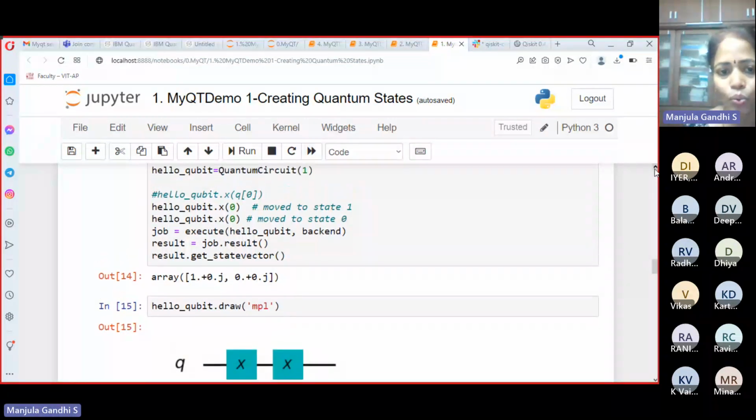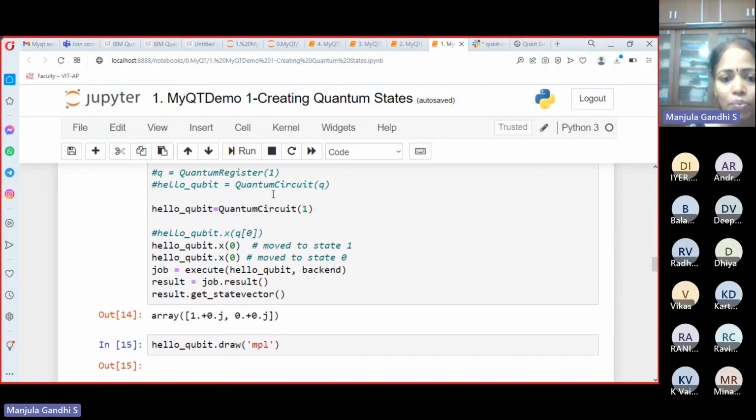So just looking at the code once again. We are creating a quantum circuit of 1 qubit. The first parameter is the qubit, and I'm applying the X gate on qubit 0. Again I'm applying the X gate on qubit 0. This is my circuit name actually. So hello_qubit is your quantum circuit's name. This is a user-defined variable, you can have it as anything. But once you create your quantum circuit with that particular name, use that circuit name. So hello_qubit.x(0), moving to state 1. Again I'm applying hello_qubit.x(0). So now we are moving back to state 0.